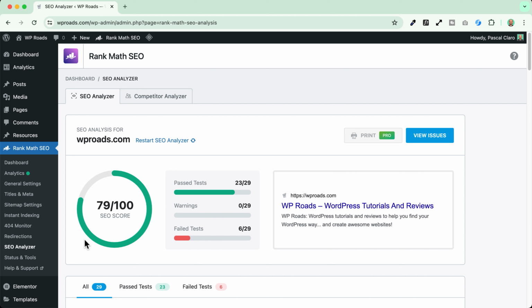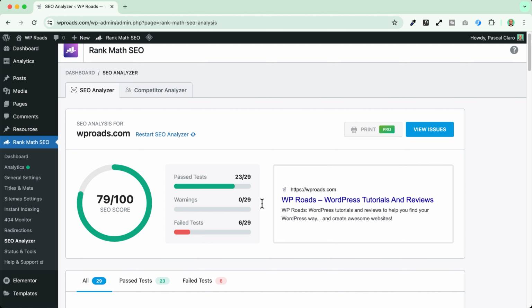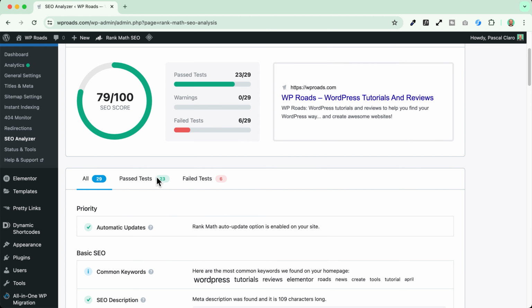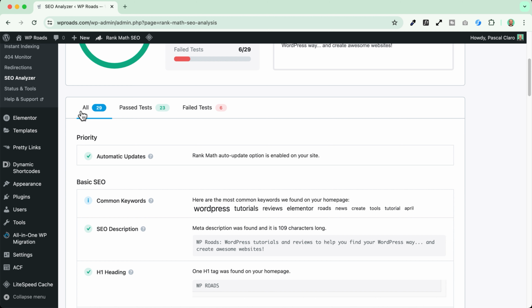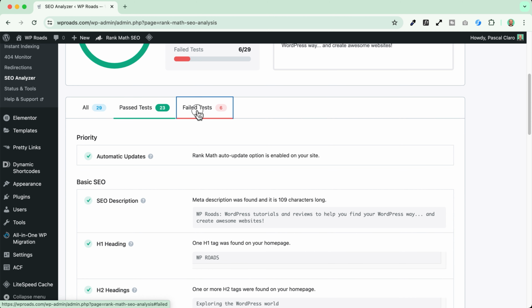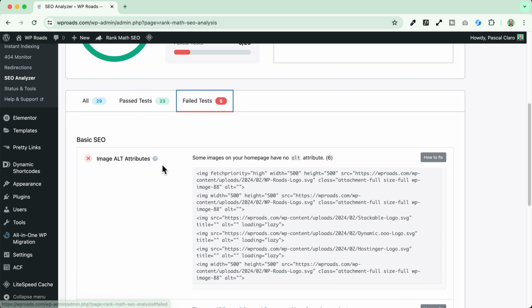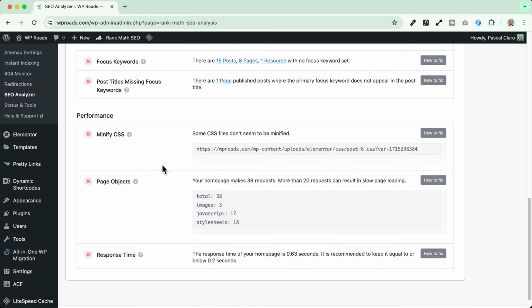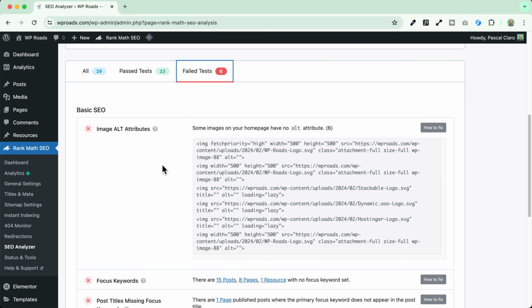You see here the score is pretty good, okay? We can just see a preview of our homepage snippet, which is this one, with the excerpt, the title, the favicon and the website URL. Perfect. And as we scroll down here, we will see all the tests, the passed tests and the failed tests.